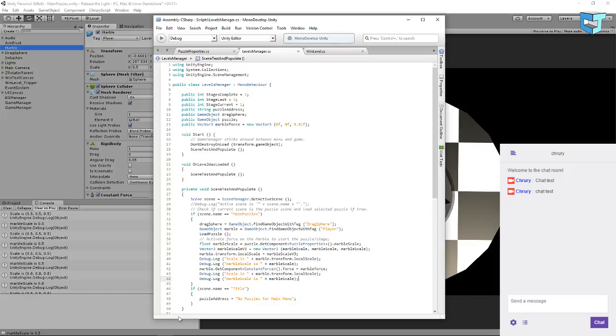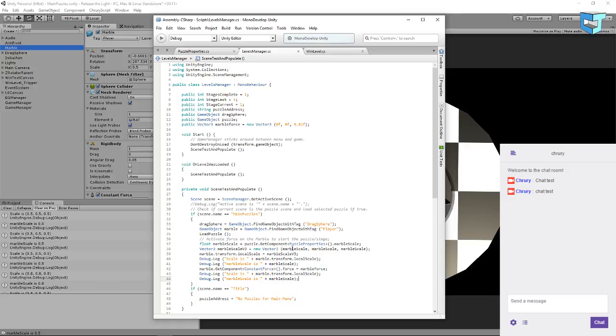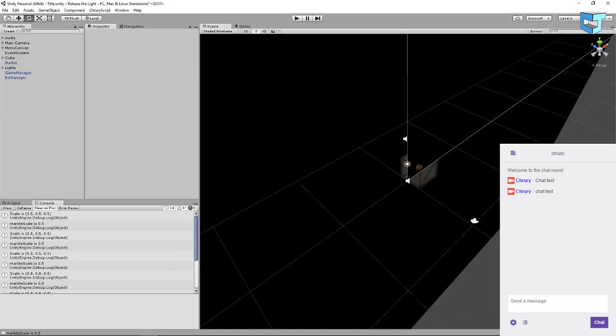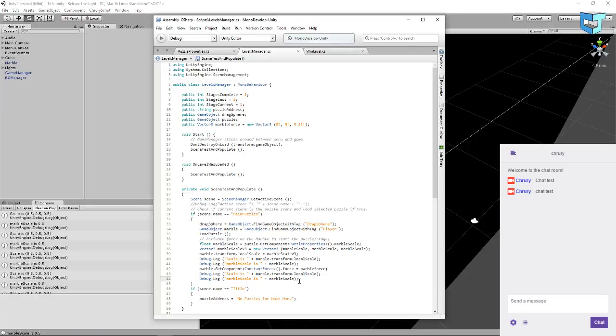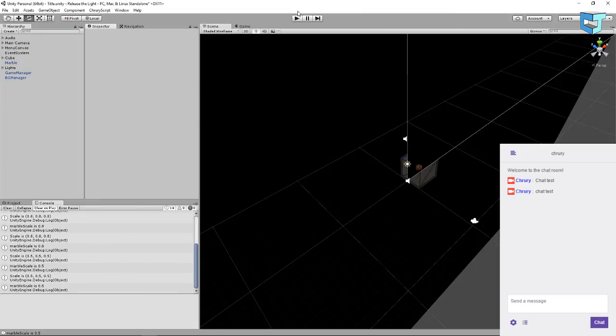So let's get, I'm going to get rid of this first one so I don't have as many debug logs going on. I'm going to get rid of the second one. Still confused. Still confused. Errors.